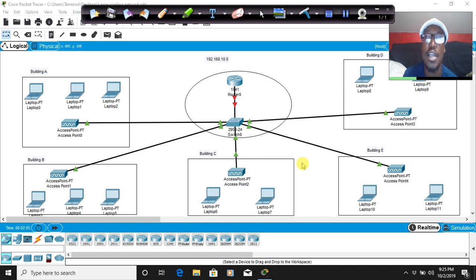So with that being said, let's get into this wireless lab that I found online. It's a large wireless lab, and I just maybe modified it a bit. Alright, so let's get started.